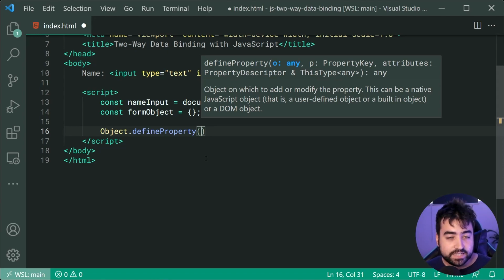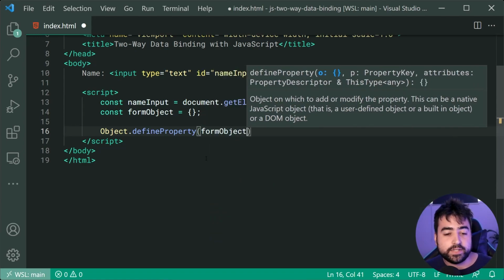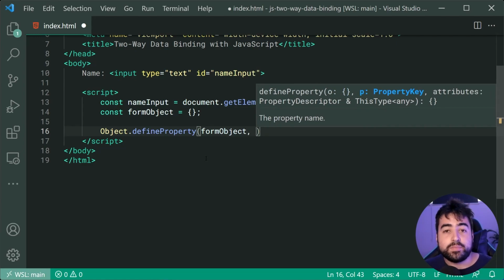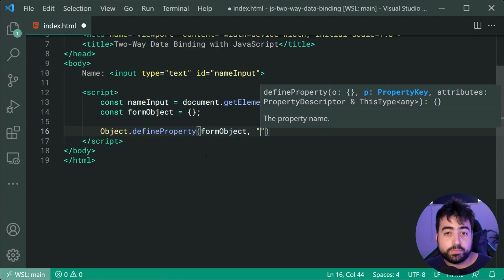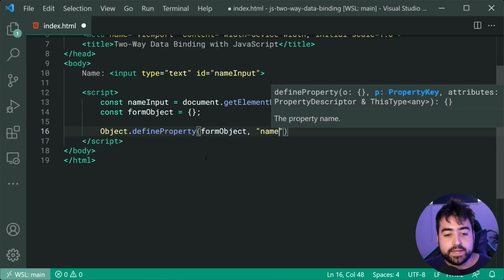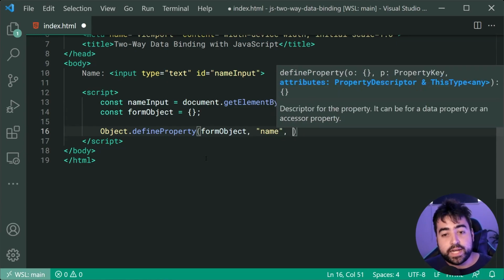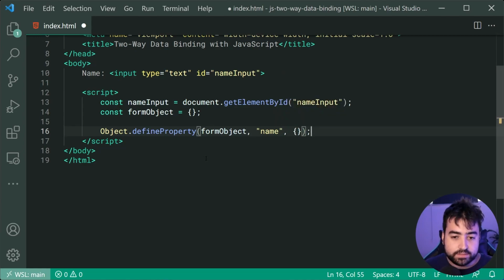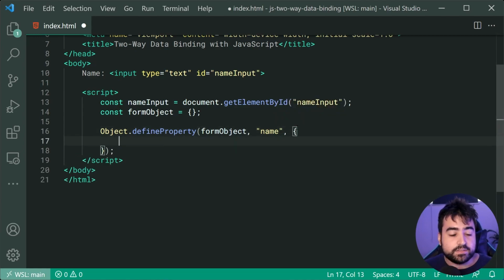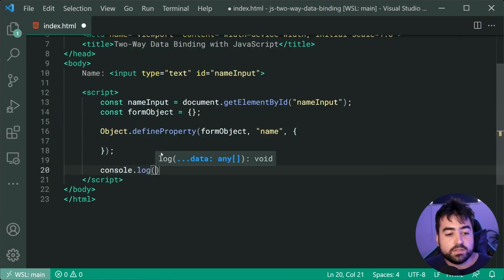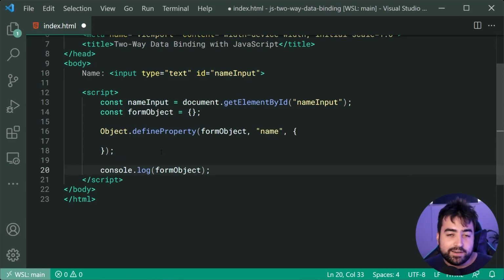You're going to want to use this one right here, and now we're going to pass through the formObject as the first argument to say, yes, I want to add a property to this particular object right here. The second argument is going to be the name of your property. In this case, I want to say name right here. I can now specify a third argument being an empty object just like this. We're going to be adding to this object very shortly, but for now, I just want to simply console.log the formObject to see what we currently have.